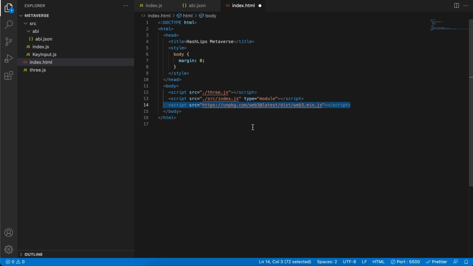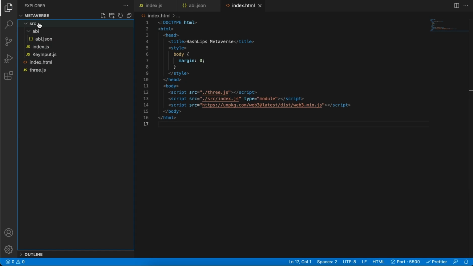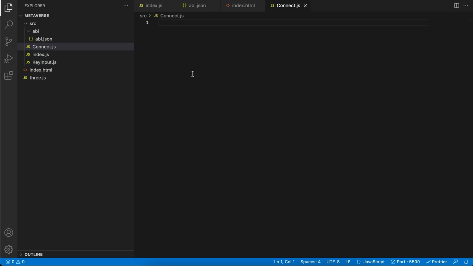Well, it is the web3 mini.js. This is actually the library that allows us to work with a smart contract. And we're going to use this to help us facilitate working with the functions and getting the data back. After this, in the source directory, create a new file. This is going to be our connect.js script, and this is actually going to facilitate the connection to the blockchain.